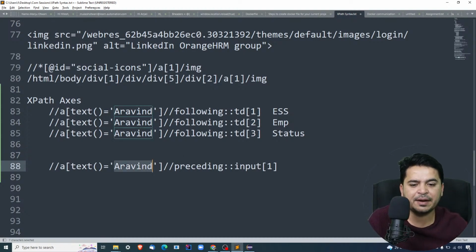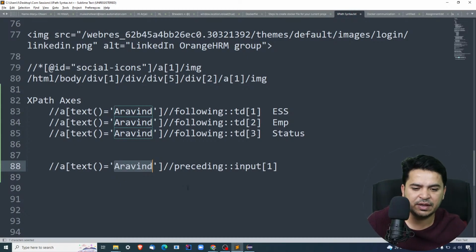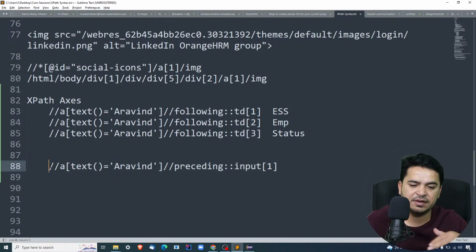Now we can parameterize this XPath as well, because right now I'm passing Aravind, right? Now what if I need to use some other employee name or other user? In that case, we will parameterize this. For example, I need to check is Mukesh_50 available or not, or let's say Deepa, or let's say Mahesh is available, right? In that case, we will parameterize this and it will search according to the username that we will pass.